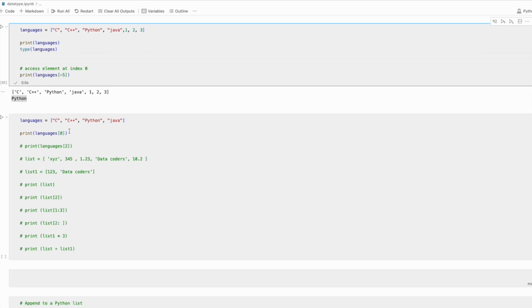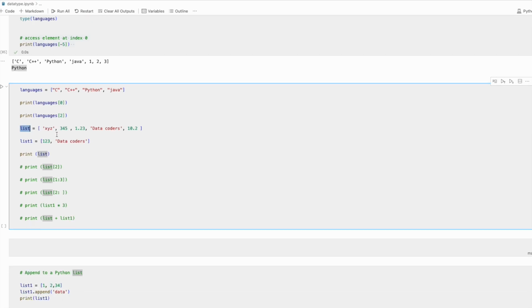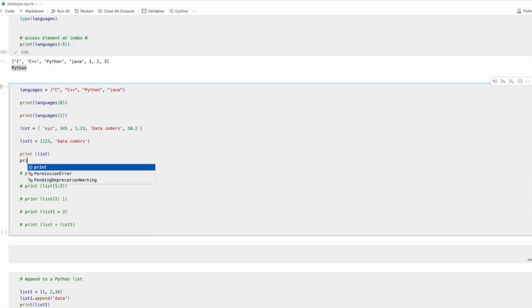Similarly, I have taken an example which I was explaining here. I can take 1 minute. I have commented it, so let me uncomment that. I have taken another list, and then I'm taking this list. Let me print this list also, so that we'll see both values.